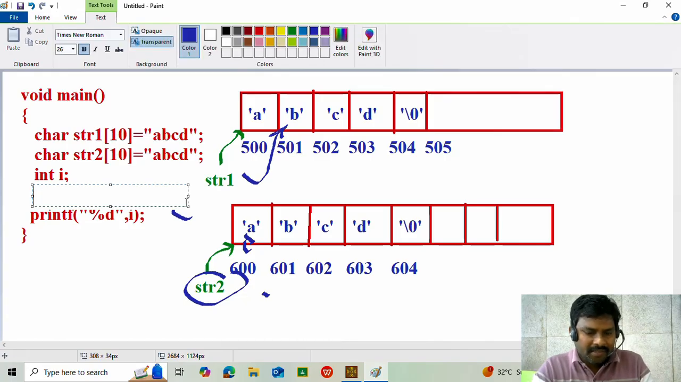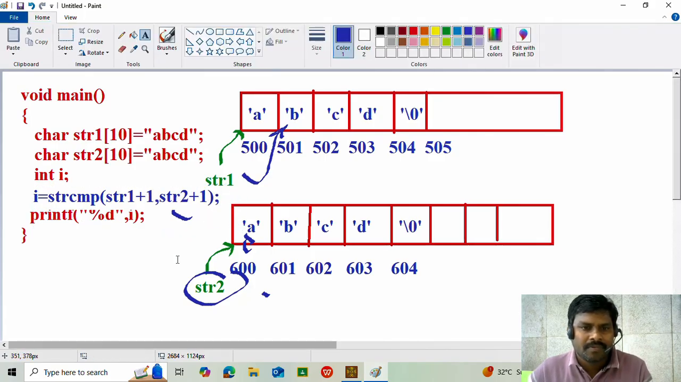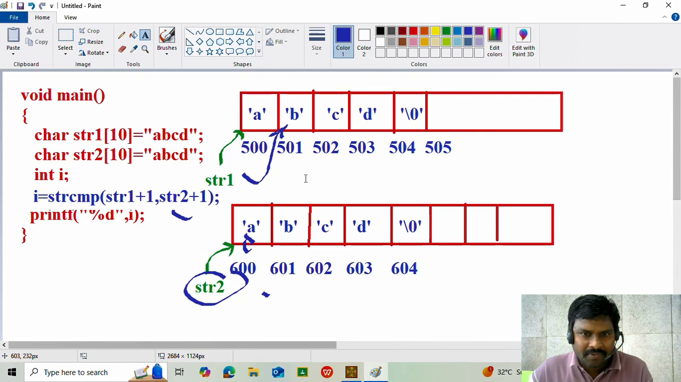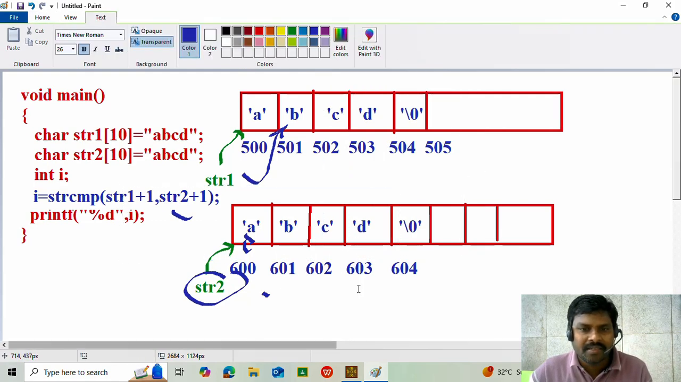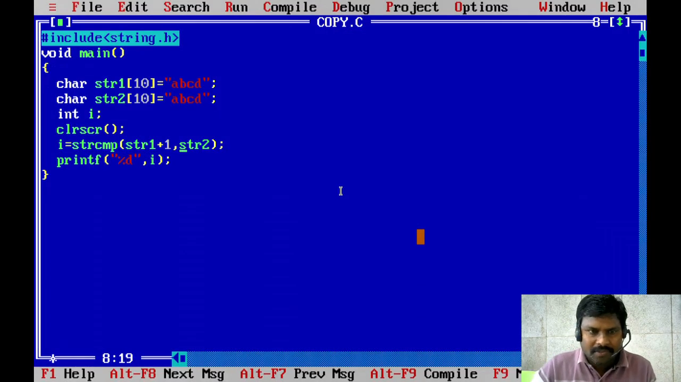So suppose here I am comparing I is equal to string comparison of str1 plus 1 comma str2 plus 1. So in this case str1 is 501, str2 is 601. Now you have to compare B, both are same, then increment C and C, both are same, then this function returns 0. str1 plus 1, str2 plus 1, Alt F5, yes, Control F5, Alt F5, the output is 0.